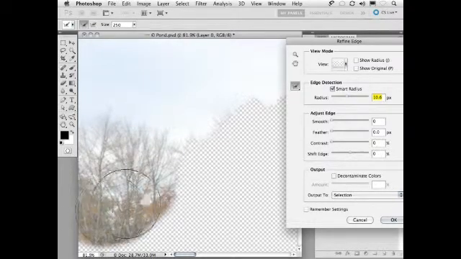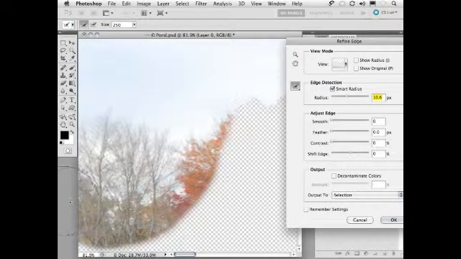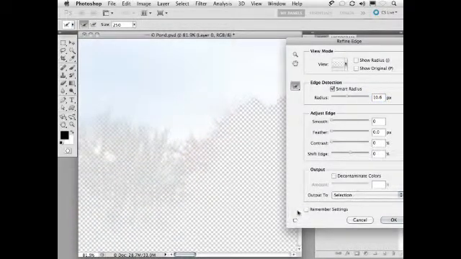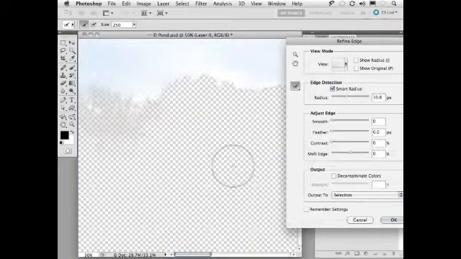Now, watch what happens when I let go of my brush. Can you see all the detail in there? I think that's absolutely startling. This is truly a killer tool.